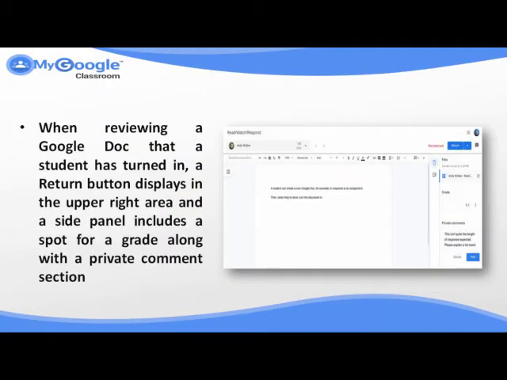When reviewing a Google Doc that a student has turned in, a return button displayed in the upper right area of the side panel includes a spot for a grade, along with a private comment section.